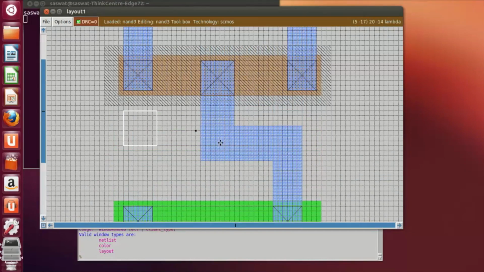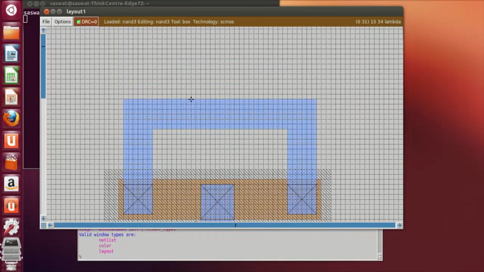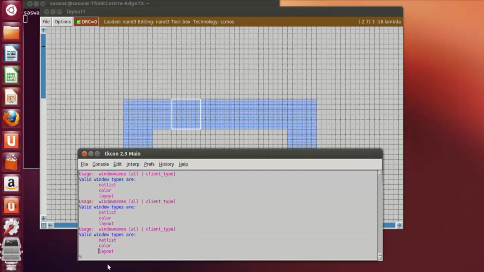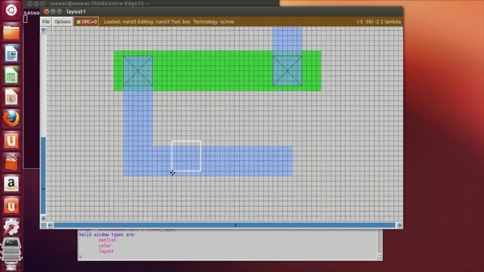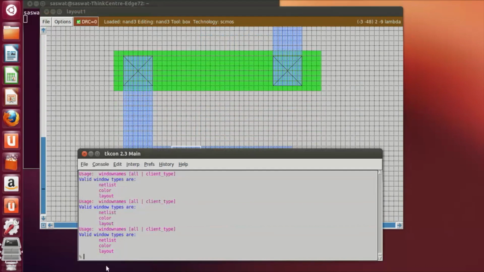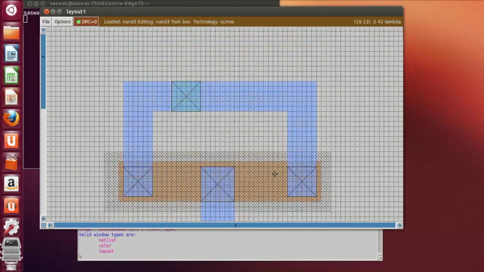Any other contacts over here, the N-well contact, NWC. Selecting the same length, type PWC. Okay, the N-well contact and the P-well contacts are given.